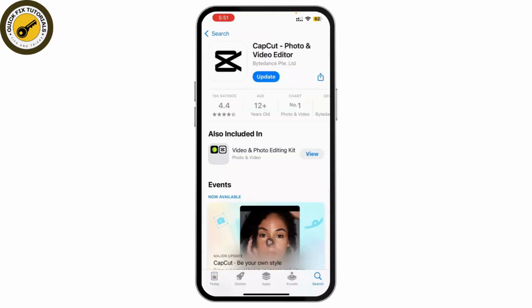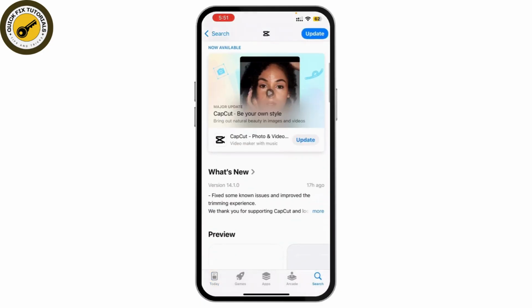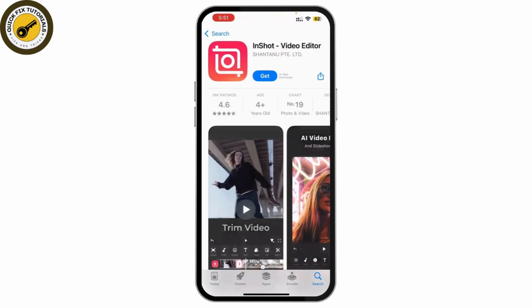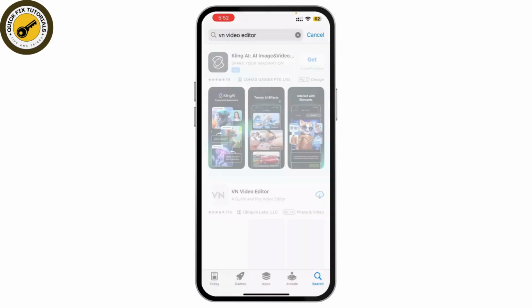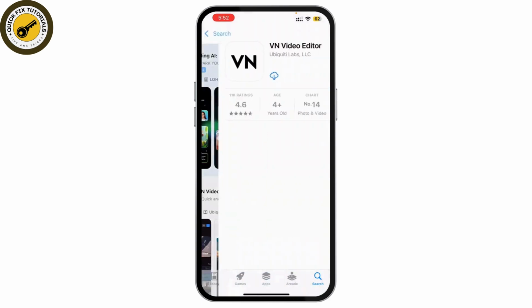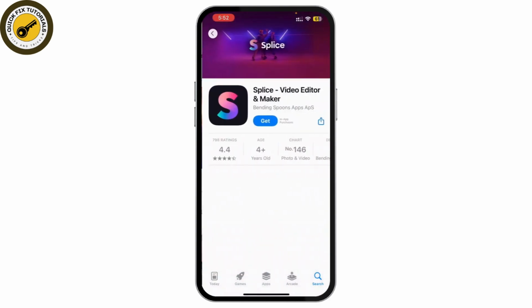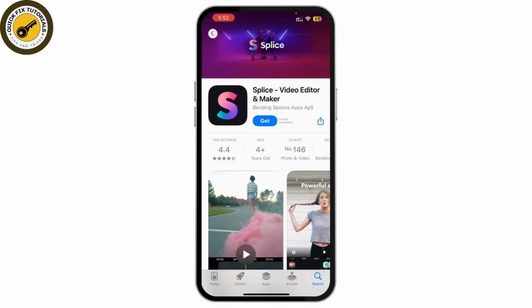At first, we have CapCut: free, powerful, and TikTok and Instagram friendly. Next up, we have InShot, great for quick trims and adding music. VN Video Editor: clean interface and pro-level features. Lastly, we have Splice, which offers cinematic effects and transitions.